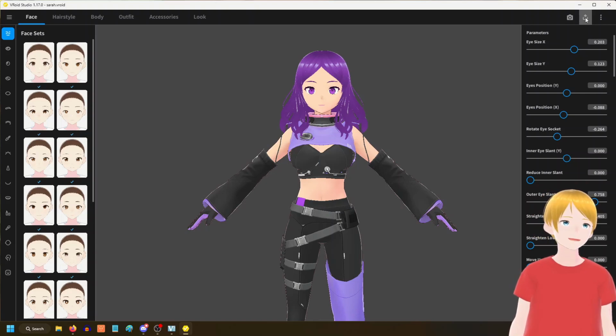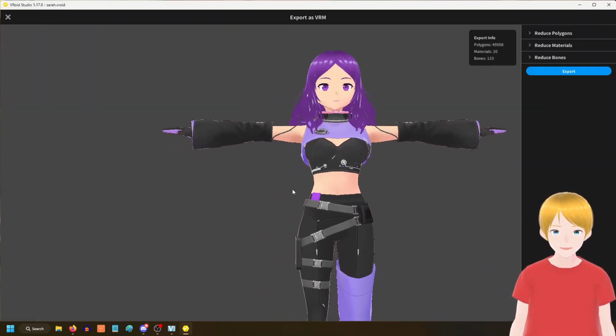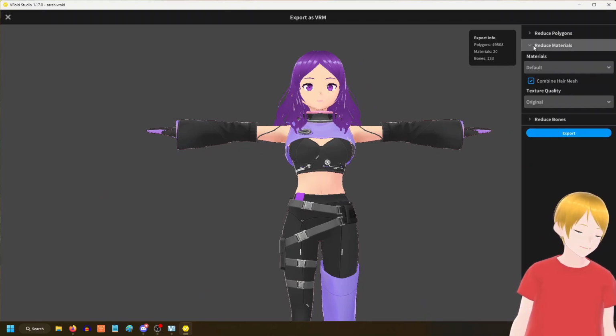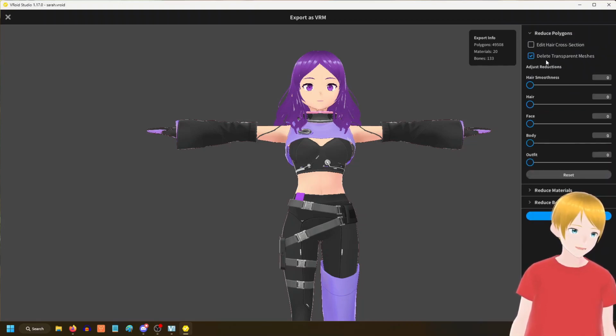But obviously, the first step is going to be exporting it to a VRM. So this is the export as VRM window. I recommend not reducing any polygons, not reducing anything. Just leave it the way it is. But you should have delete transparent meshes checked, always.